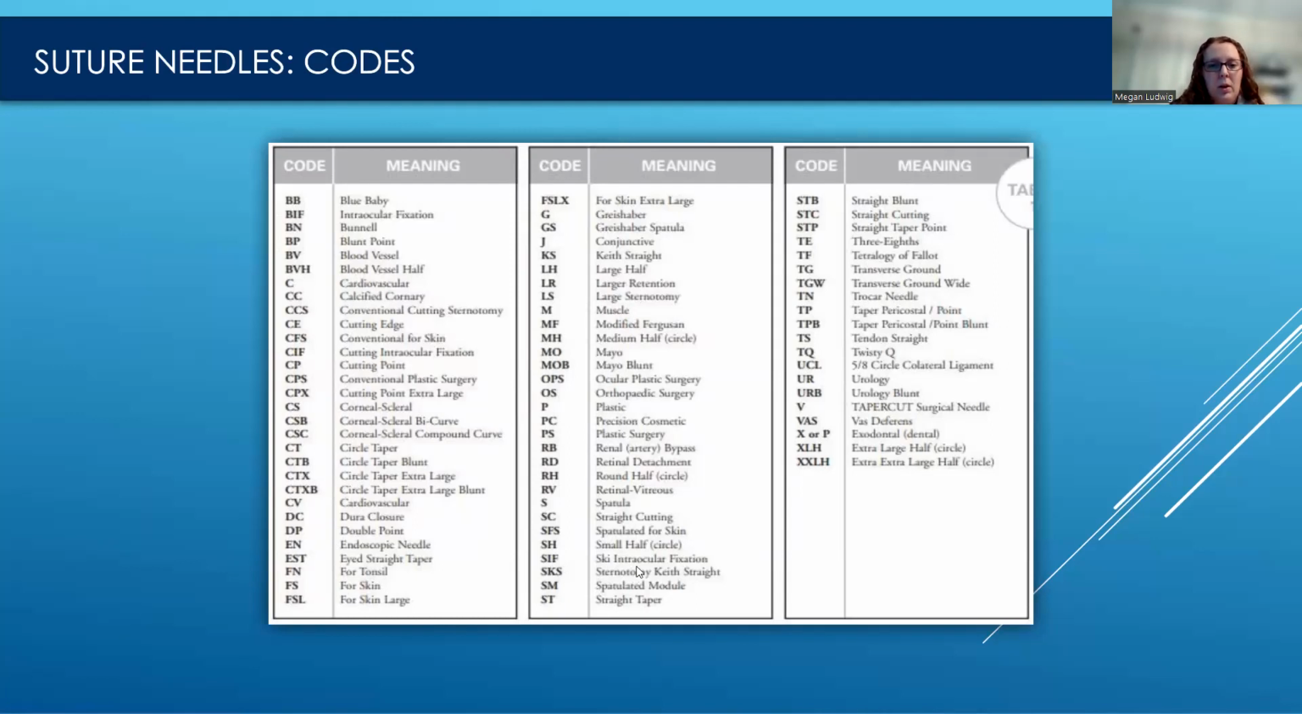Spatula, S. Something good for plastics, P. Just to point out a few here. Got that Keith straight needle, KS. I'm trying to think. Let's see here. FS for skin. You'll see that pretty often. You are urology, so they kind of tell you often what they see. Cardiovascular lets you know what they're used for.